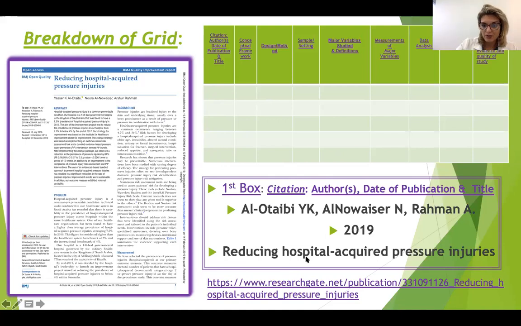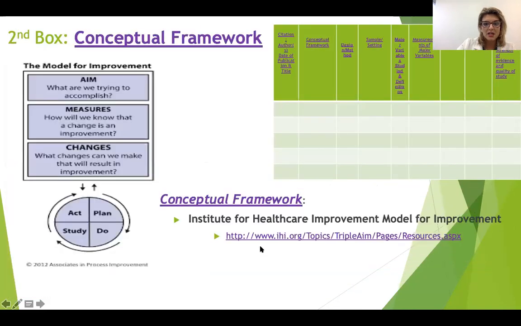And it's about reducing hospital-acquired pressure injuries. So great. I'm going to use this article. I've already decided. I read my abstract. I think it'll apply. First box, name of the author, date, and publication and title. Okay, all right here. And it's interesting. They even give you a little cited box. So if you want to cite this article, you literally can copy and paste this. So here's your authors, your date of publication, and your title right there, right in the box. Box 1, done.